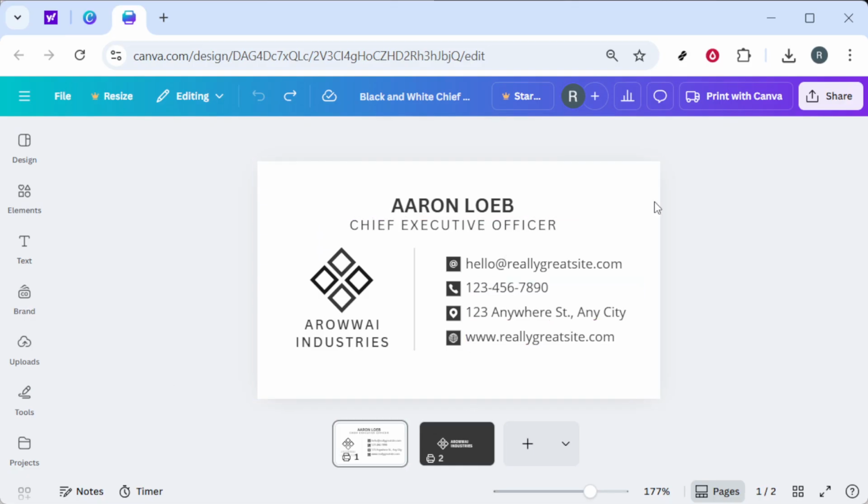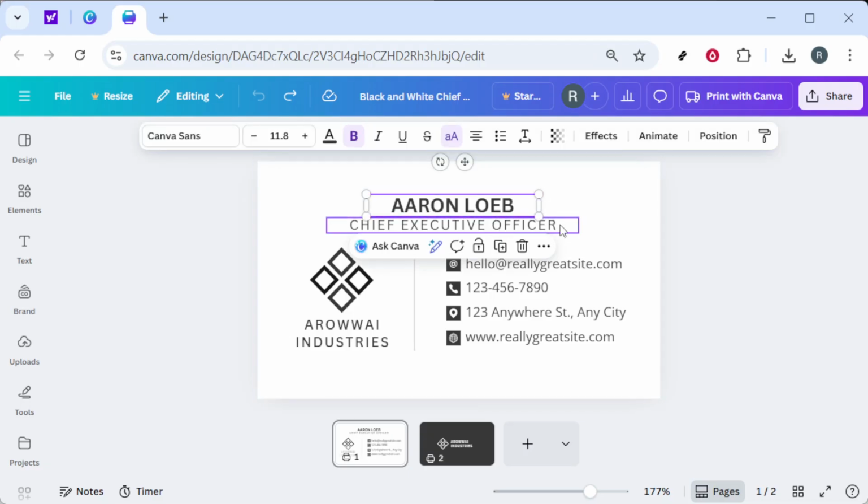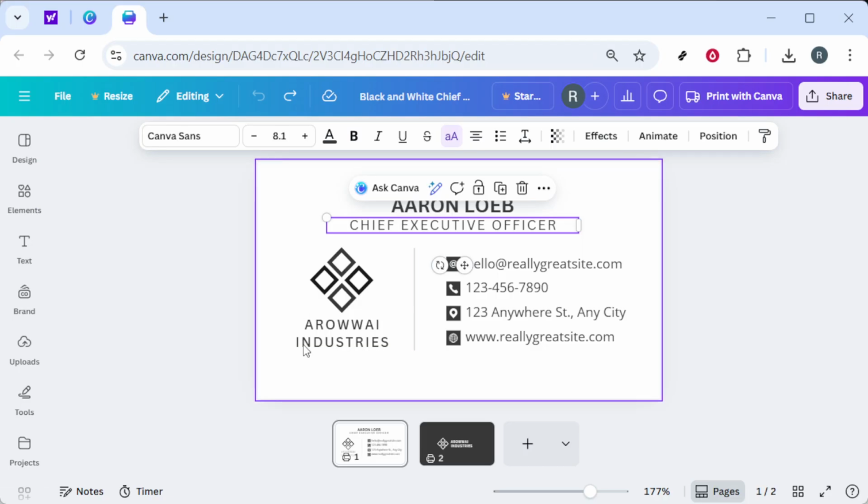Start by replacing the placeholder text with your name, then update your position or job title. Keep it short and clear so it's easy to read at card size.